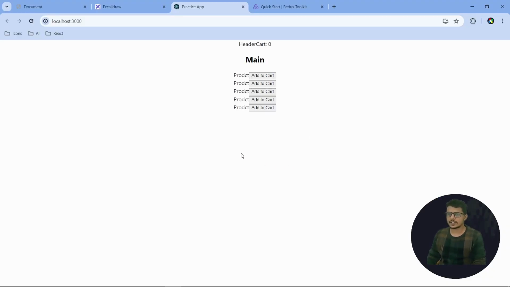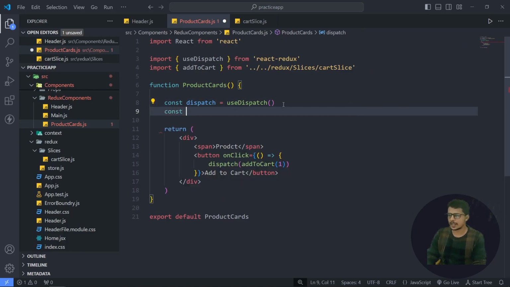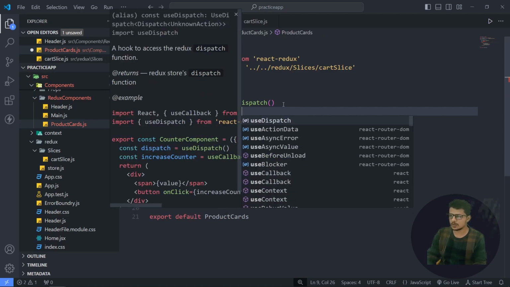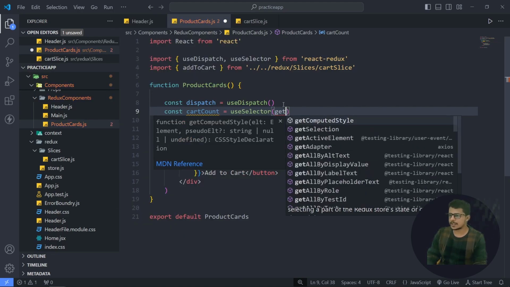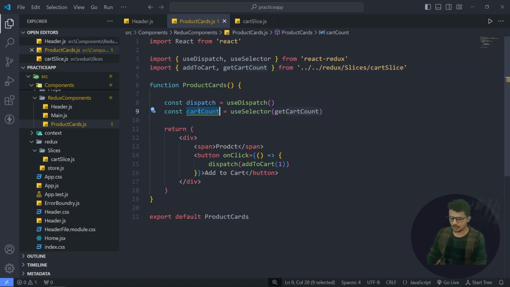If I go back, let's refresh. If I click this, it should dispatch the value and store the value into the store, and we should be able to see the same value here. Let's see. Click done, but it is not incrementing. The reason is we have to again use useSelector here. I'll say cartCount equal to useSelector, and I'll say getCartCount, and this easy it is because I just imported this one, and this cartCount I'll have it here plus 1.